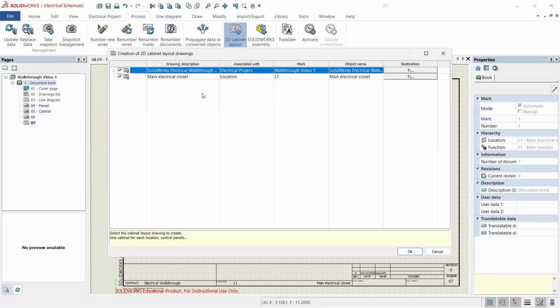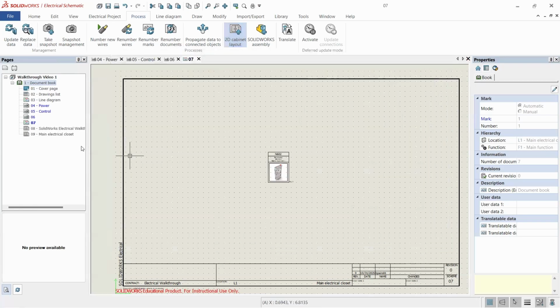It's tricks, and I will do another video in the future on it, I think, because there are some tricks and pitfalls, but that's one of the drawbacks. You only get one 2D layout per location. So I'm going to just hit OK, and I'm going to get two because two were checked.